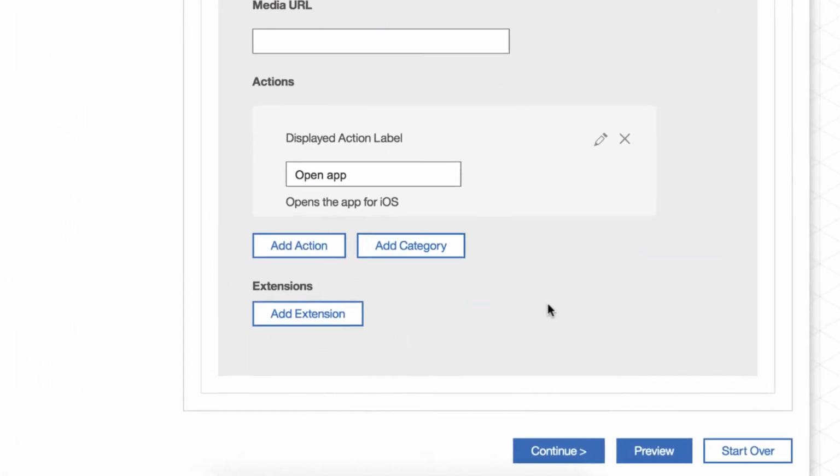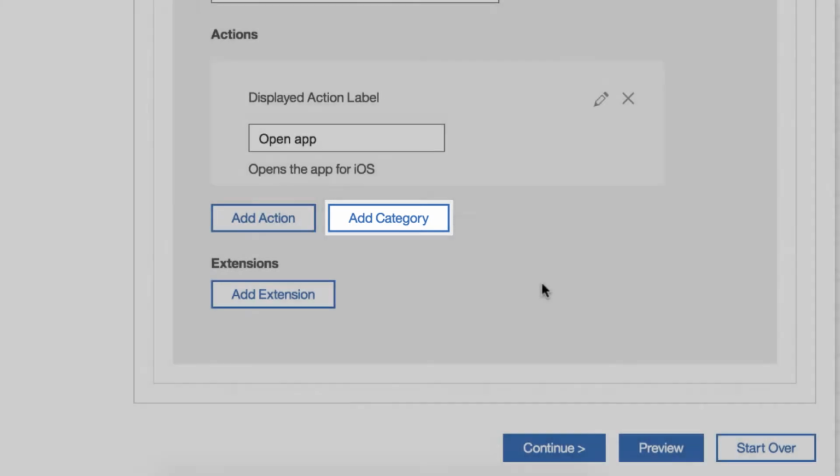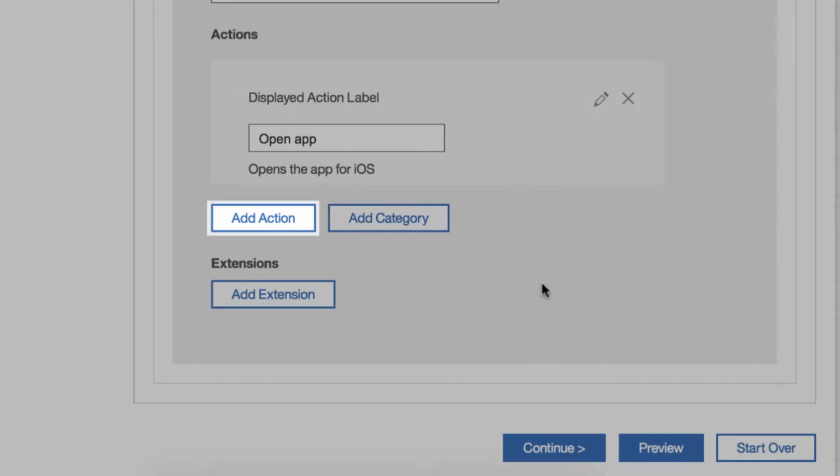You have the option to add a set of action categories for devices running iOS 8 and later that are defined by your mobile app developer. When you add an action category, you can also add a single action that is used if the contact's device is not running iOS 8 or later.